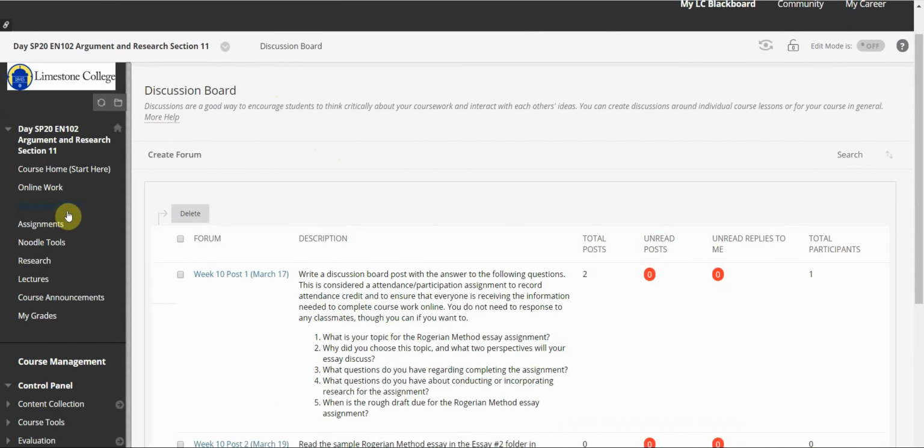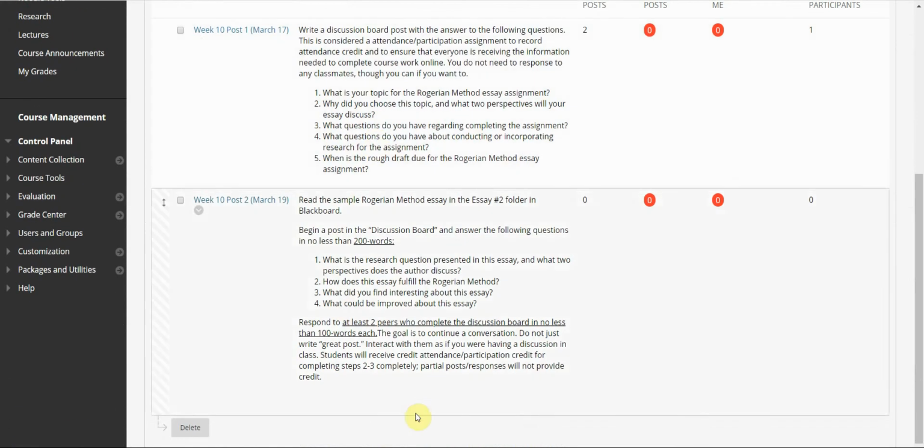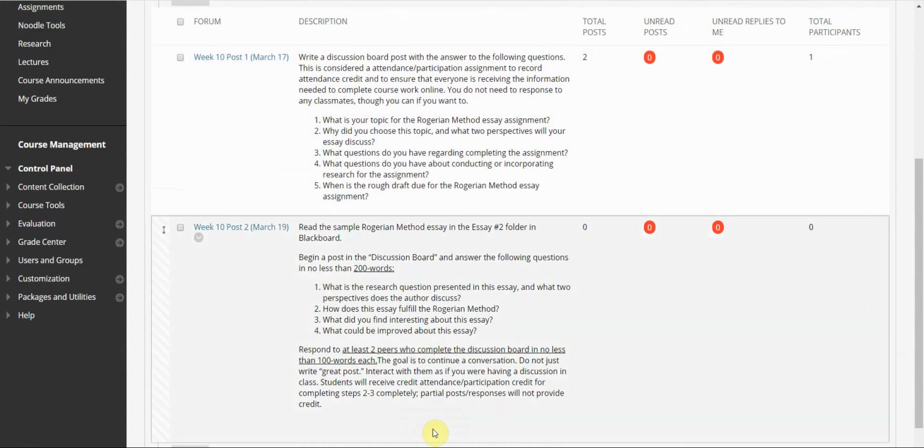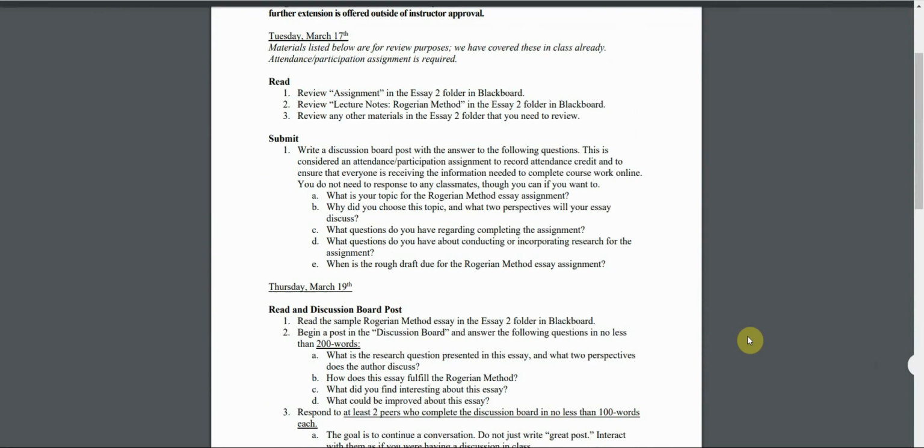If you prefer to use the direct link to the discussion board, click on discussion board and you will see the individual prompts here. As we go through the following weeks, additional prompts will become available based on what you need to accomplish during each class period or class period equivalent. So these are your goals for the week.